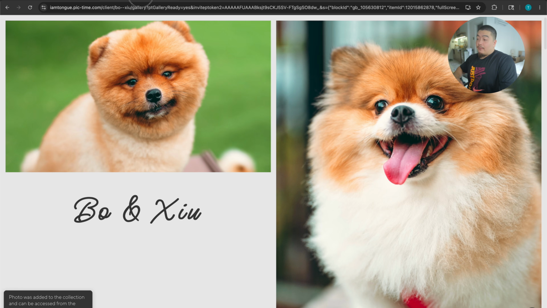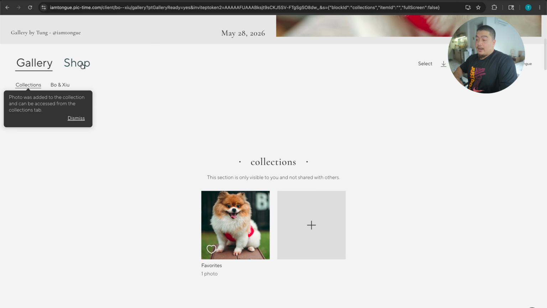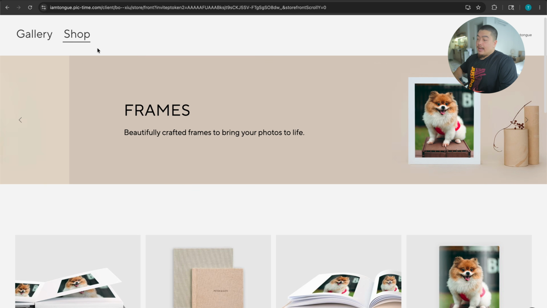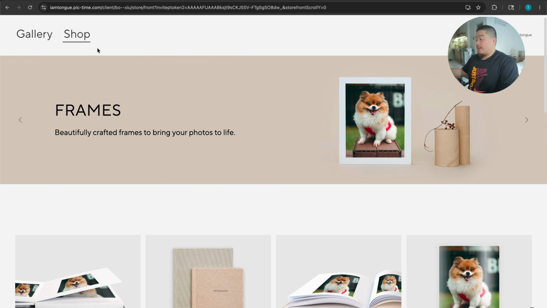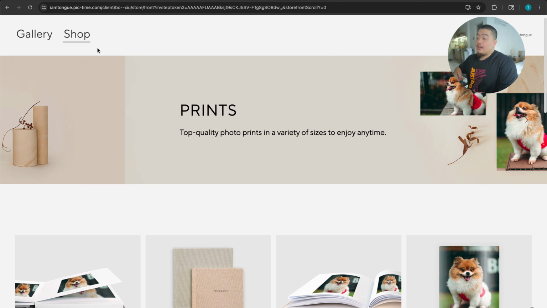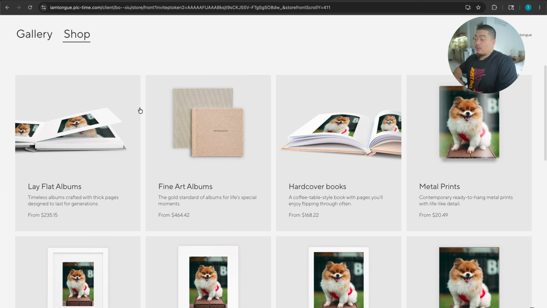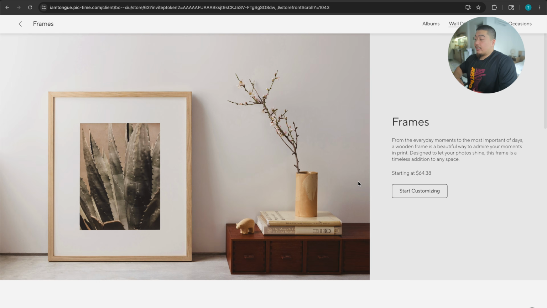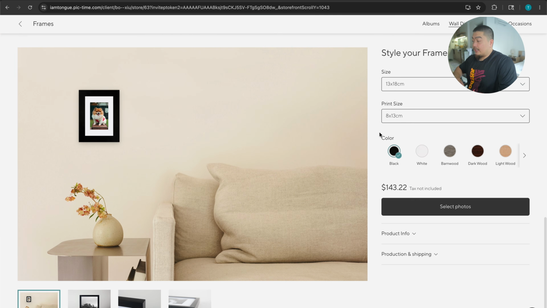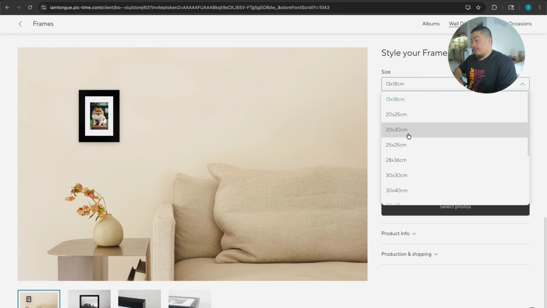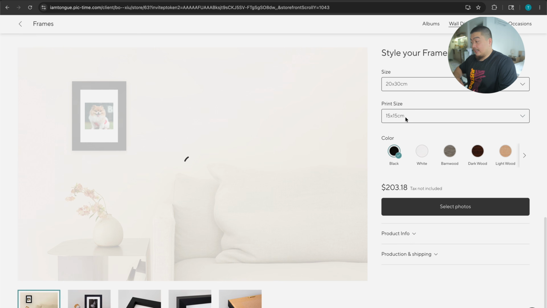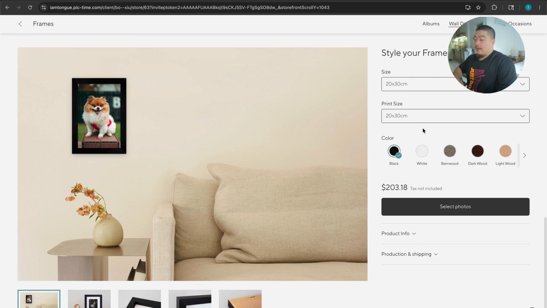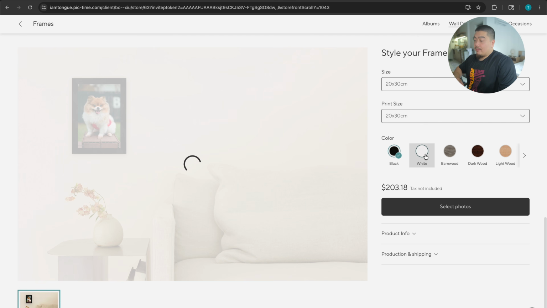And another thing I really like is the shop right here. So if we go into the shop, I actually have the shop open for this client. So if she ever needs photos printed or some frames, she can just go in here and look at it for herself. What I really like is something like this. Let's go into frames right here. You go buy a frame and you can start customizing it already. So let's start customizing. Let's say you want a 20 by 30 size, and then the print size 20 by 30 as well. And let's get a white frame.